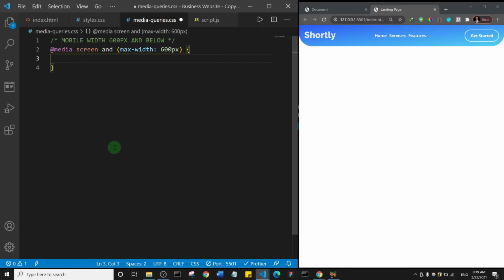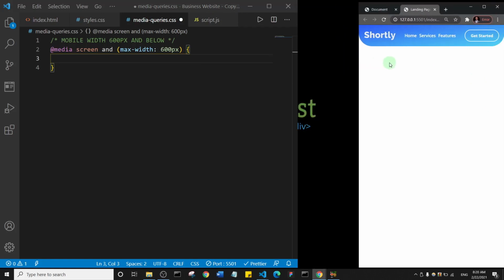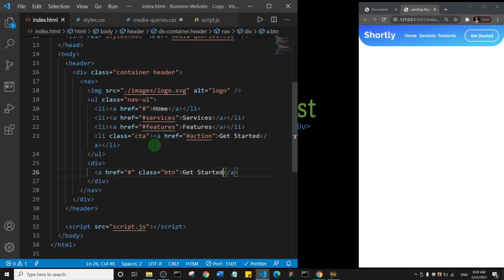So first off, I'm going to get the, okay, this button, let me just shrink this, right? So the first thing I want to do is on mobile width, I want to hide this button. So let me go to my index.html and see if I can target the button. So this is the button, right? And I don't have a class for it, so I'll add a class.